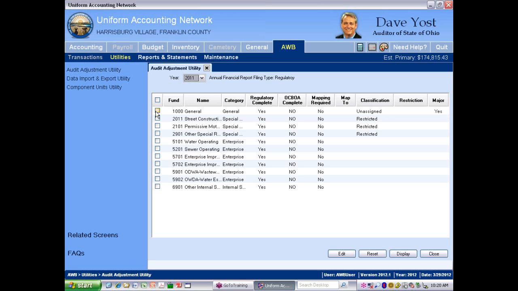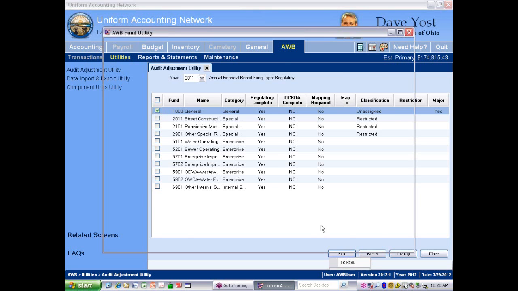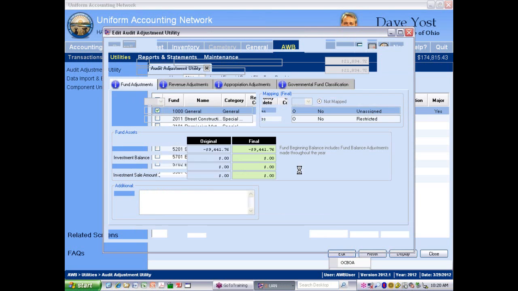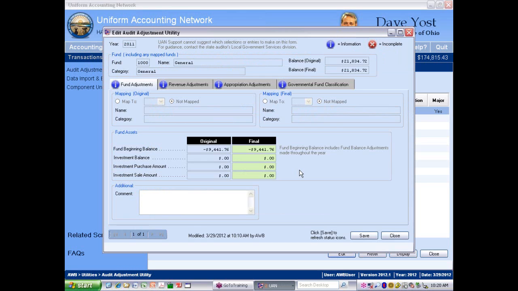So I'm going to go into the general fund, and we're going to go ahead and edit this first as regulatory. I have picked one of our great entities that is running with a negative fund balance in their general fund. One of our favorites. So how this works is this is their beginning balance at the beginning of the year plus any fund balance adjustment. If it's a negative fund balance adjustment, it would be plus the minus, so it would reduce the fund balance.